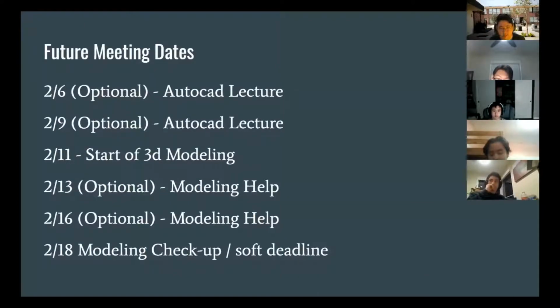With that said, let me just go over this briefly. We're about to tackle some heavy stuff, like heavy planning and a lot of heavy material. So this is just assuring you that whatever we tackle, I'm going to make sure to help you and give you the support you need. So February 6th, we have an optional AutoCAD lecture. This is me and a couple of guys trying to teach some of you how to use AutoCAD. Same with the 9th. And the 11th, we're going to start 3D modeling. In my calendar, that's one week from now. So just have AutoCAD ready by then.